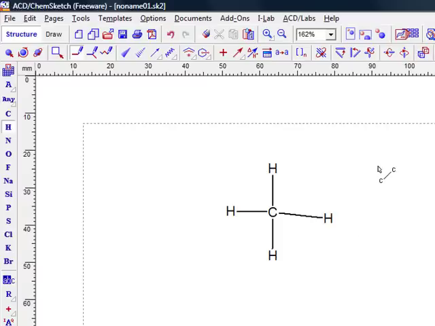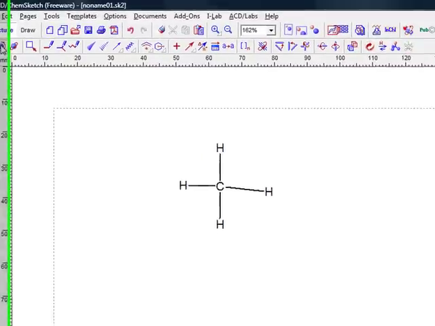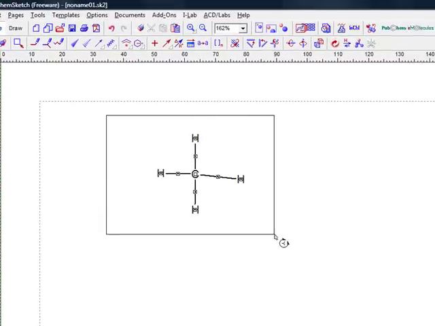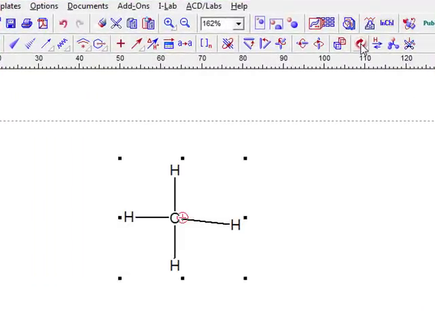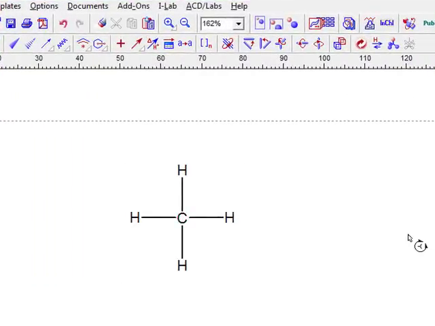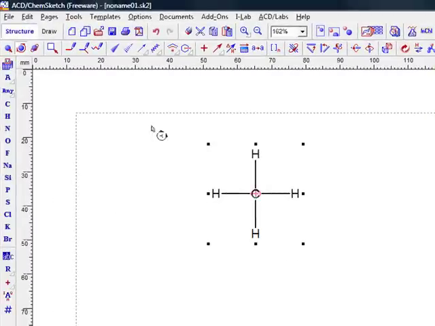So now I've got a pretty crude methane structural formula. Now you can see this bond's too long, it's at a funny angle, so it's not great. But if I select the whole thing by clicking that icon, dragging a box over it, and pressing this button here, we clean up the structure. Okay, so select that, I can actually copy it and paste.